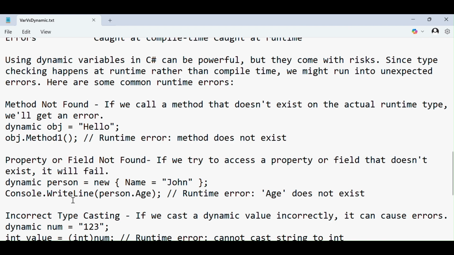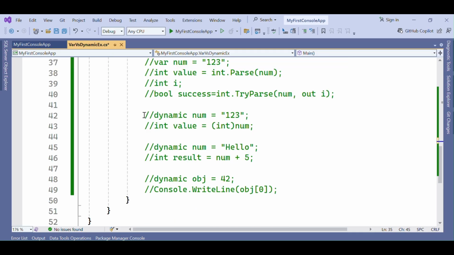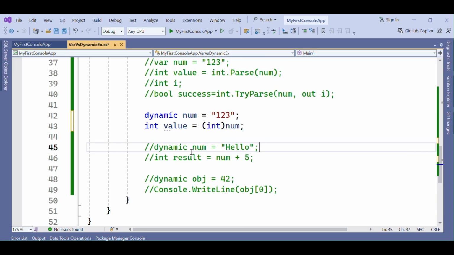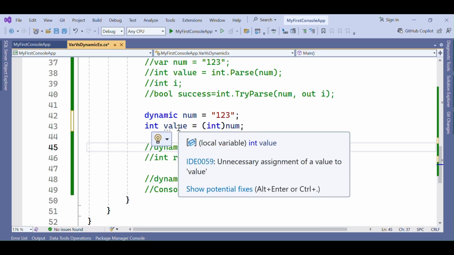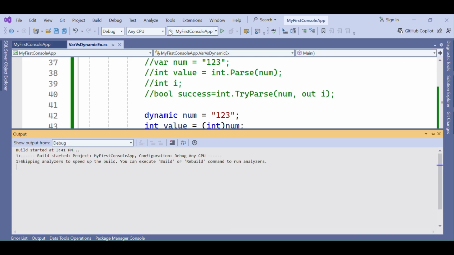Another thing, incorrect typecasting. If we cast a dynamic value incorrectly, it will cause an error. How? Let's say we have declared one dynamic variable num, and the value is "123", which is a string, and here we are trying to typecast that num value to int, then assigning that value to this value variable, which is an integer type. Let's check if it is working or not.